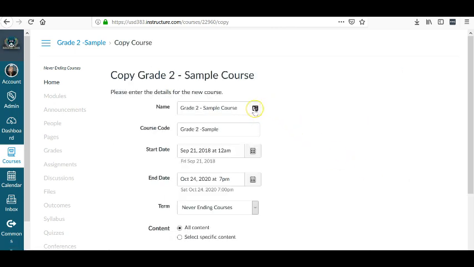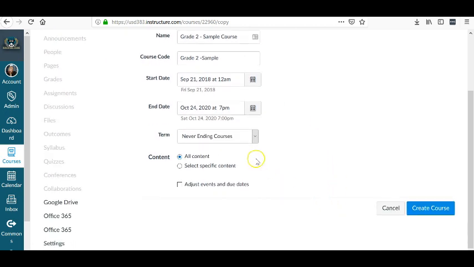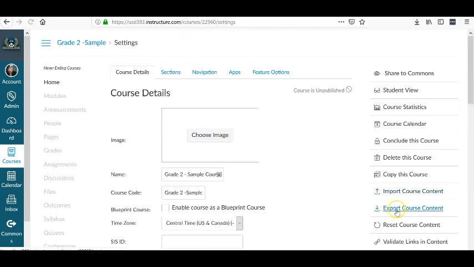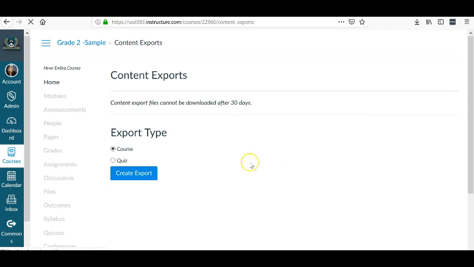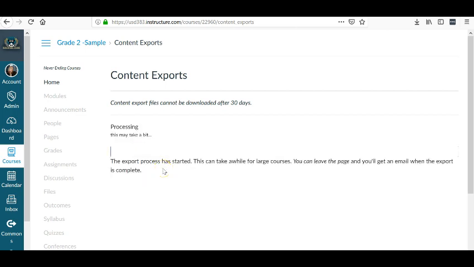and you can copy it into a whole other course. You can copy just some of the course, and you can just create a new course with it. And then you can play with the things, make it how you want before you put it in your final course. Another way to do that is to export the course content. And instead of just exporting a quiz, export the entire course. You're going to create that export.